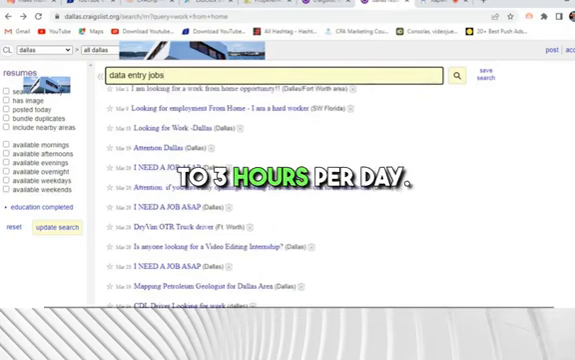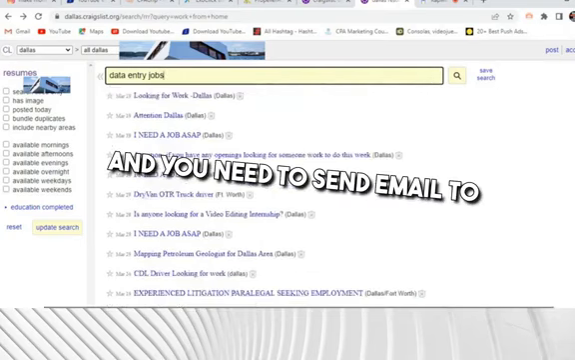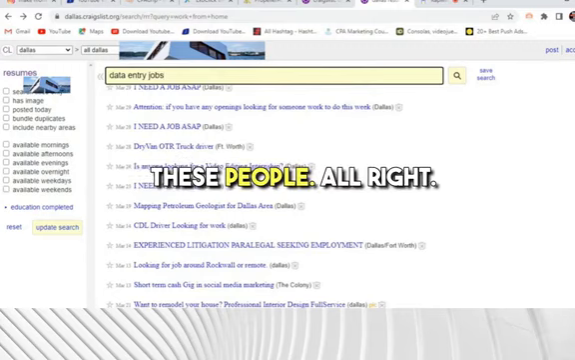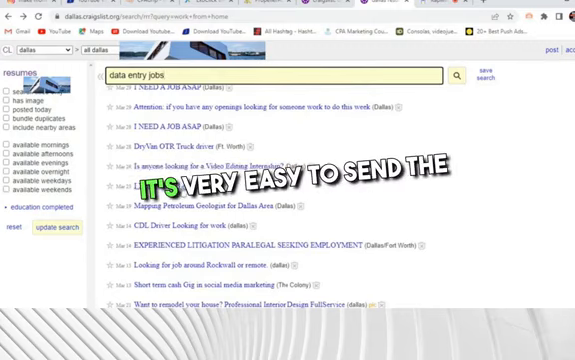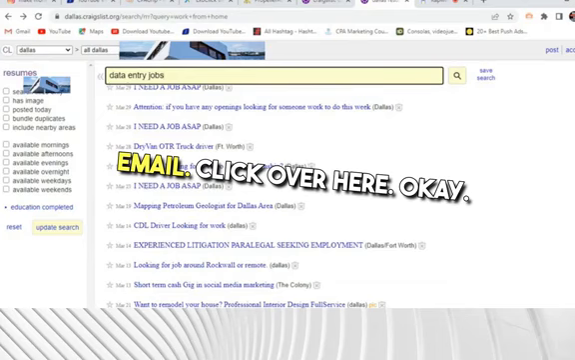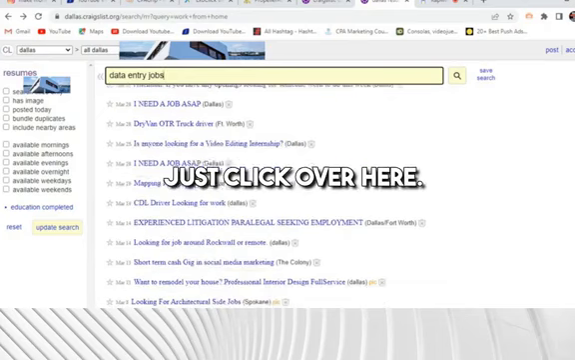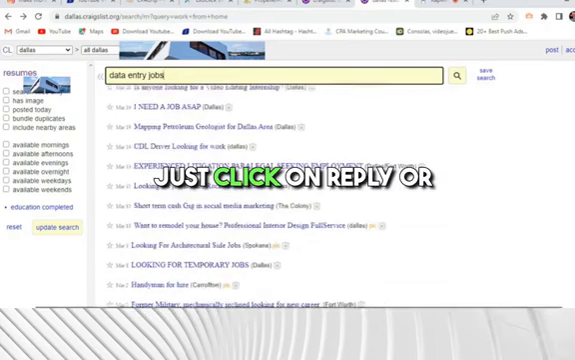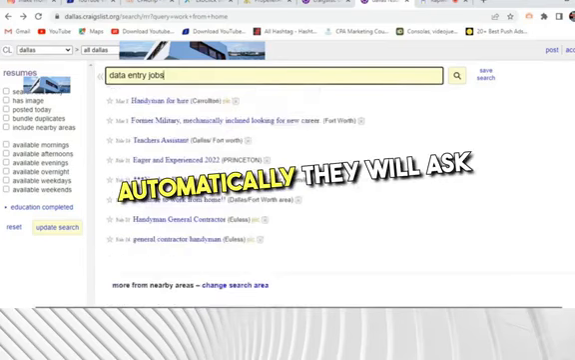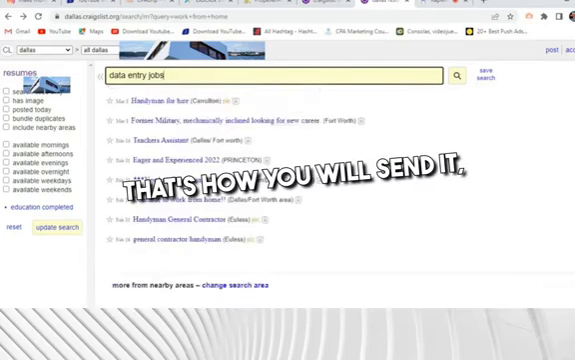You need to give only 2 to 3 hours per day. And you need to send email to these people. Alright, it's very easy to send the email. Click over here. Okay, I need a job ASAP. Just click over here. And in the reply section, just click on reply. Automatically, they will ask for your email address. That's how you will send it.